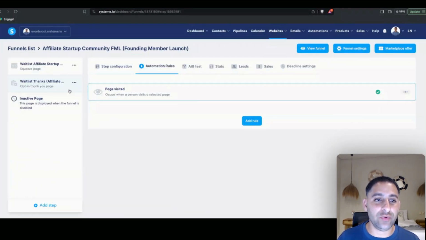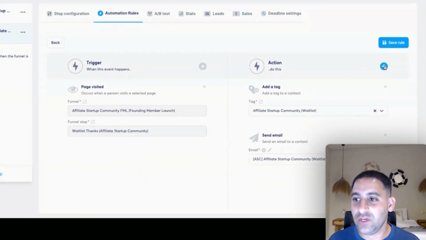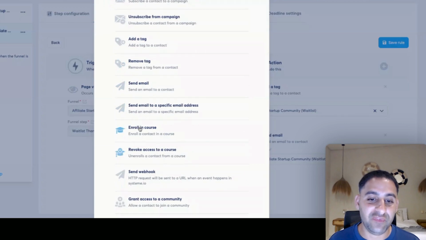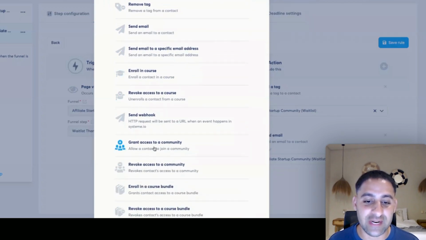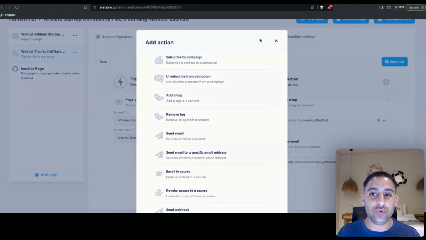Another point I want to show you is that when you're on automation rules, page visited, you don't have to just do this. You can also use the other automation rules. You can remove a tag. You can, for example, enroll them in a specific course. You can add them to a community, enroll them in a bundle, add them to a pipeline. So you can do other use cases.